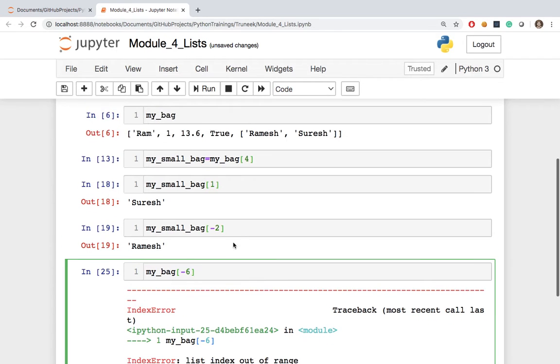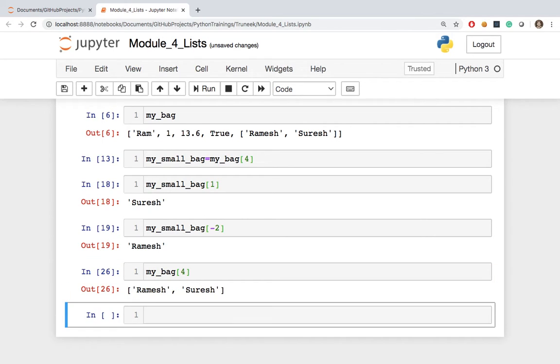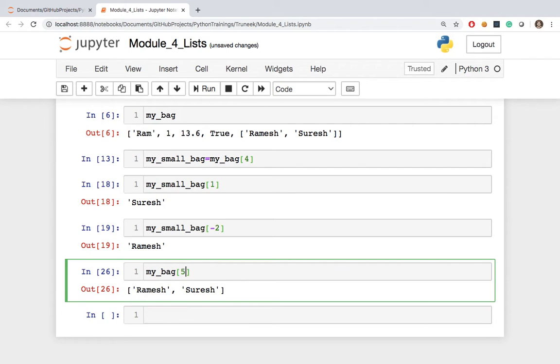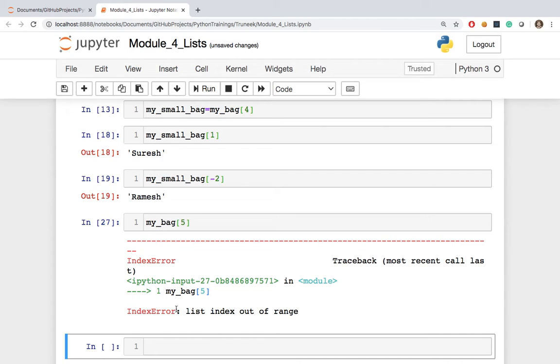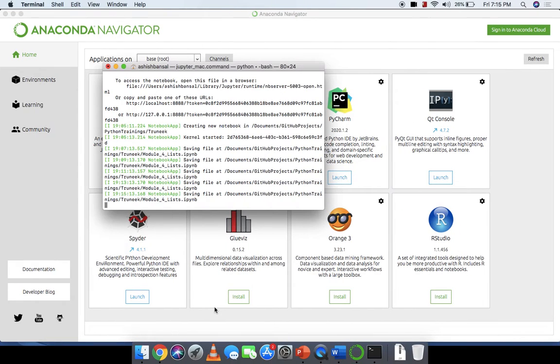Similarly, if I wanted to access the 4th element, Ramesh and Suresh are present, and if I wanted to access the 5th element, it will give me an error because the list index is out of range. We cannot access the 5th element which is not present, right?